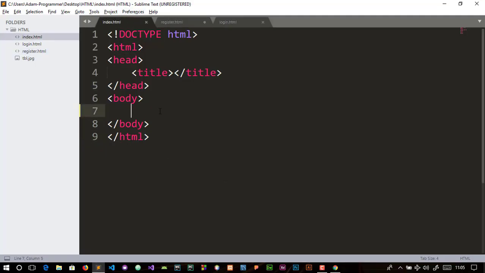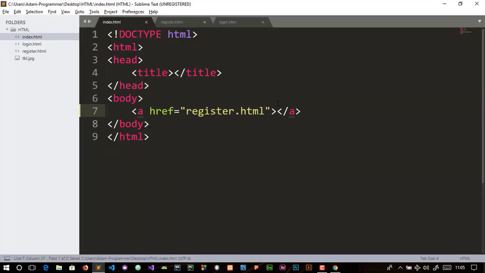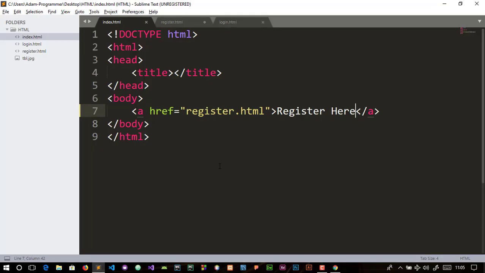So let me just put a link, though you don't have to do that actually. register.html. Oops, I have to name it. I can just say register here. You see that register, when you click that link, it's going to take you over here. So let me just leave it.